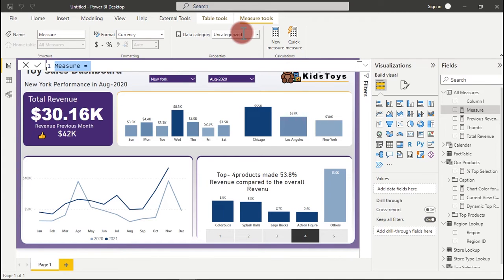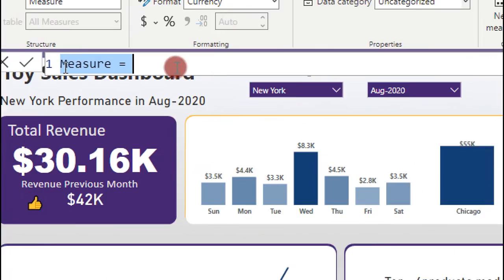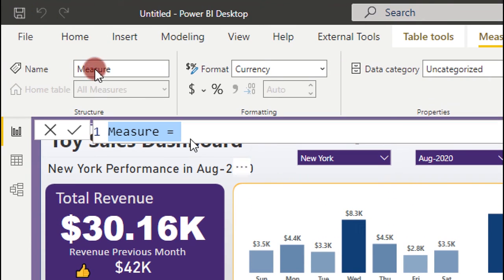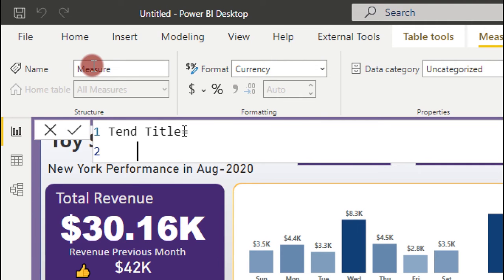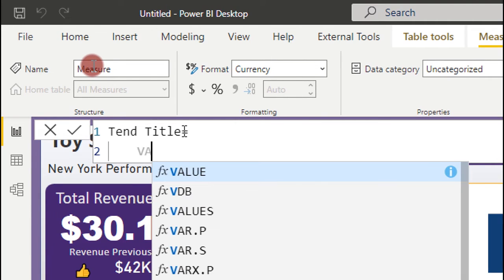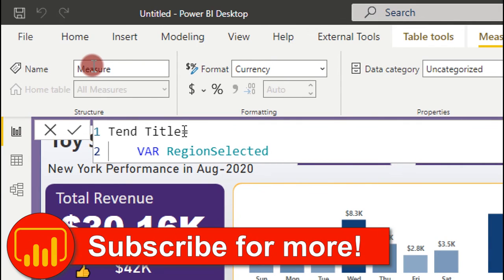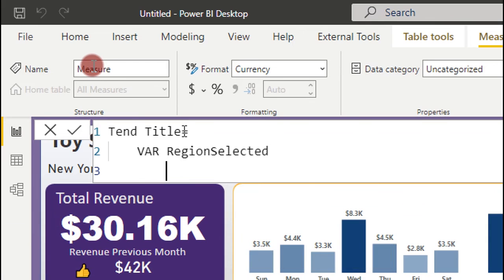So on the new measure, I'm gonna type in here, I'm gonna go with Trend Title. Title is gonna be equal to, shift enter, indent it, and now I want to go with variable. So it's gonna be variable Region Selected. You know what it is, so we are using SELECTEDVALUE.